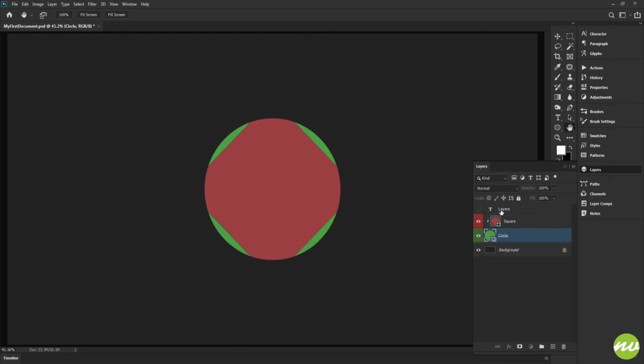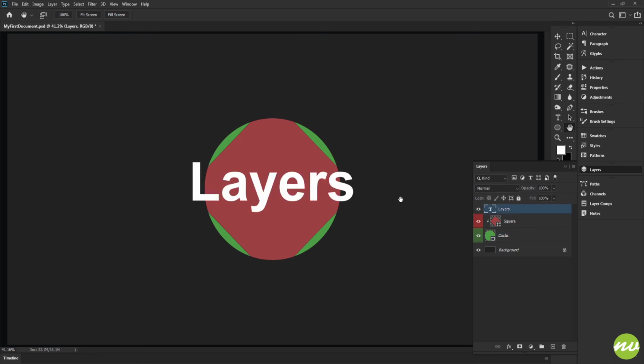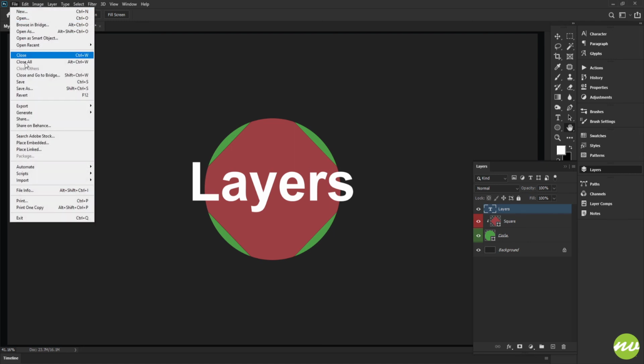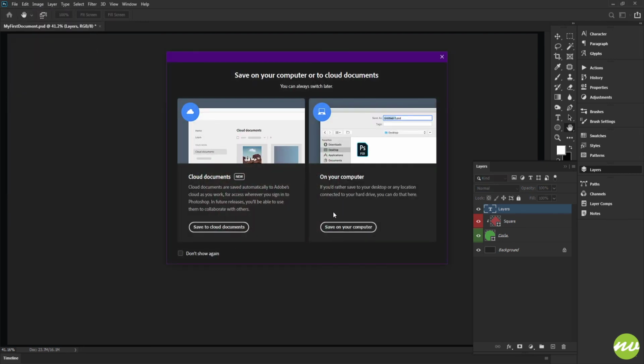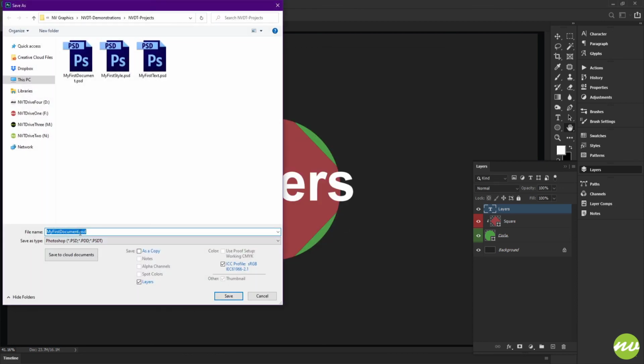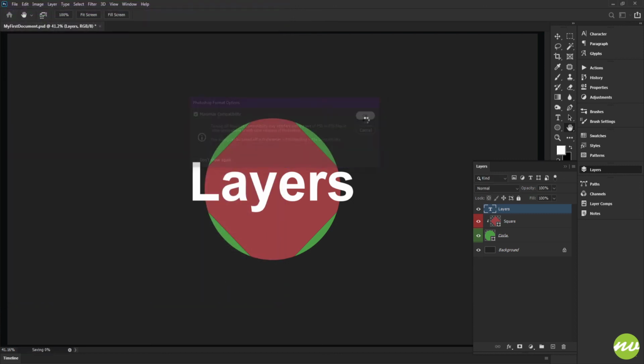So let's go ahead and take our layers document, and let's save it. Going to File and Save As, because we're going to save it as a separate work file. Save on your computer. And we're going to name this My First Layer. And click Save. And OK. And that's pretty much it.